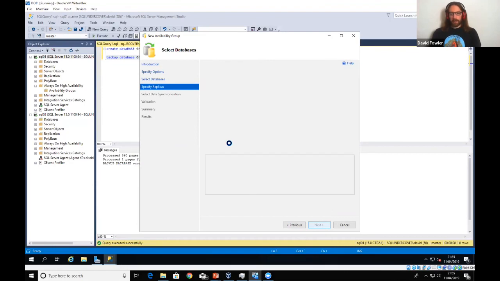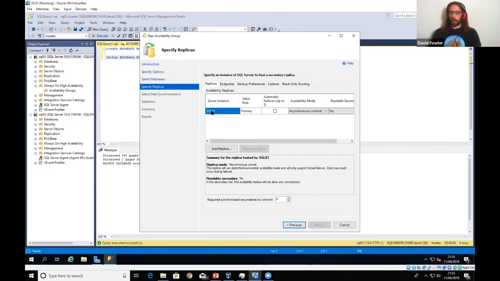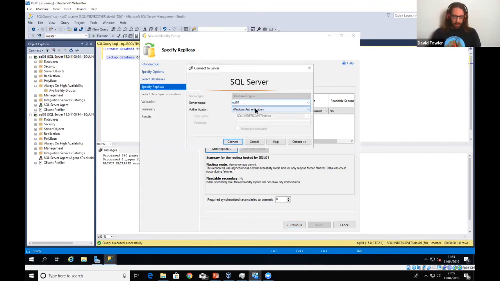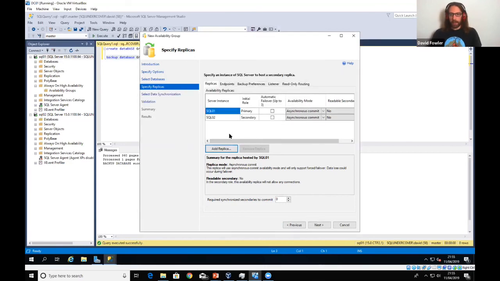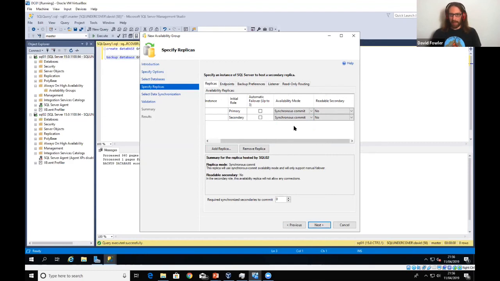So next thing we're going to need to do is specify our replicas. So SQL 01 is already selected. Hit add replica. Let's now select SQL 02. Just checking time, about 5 minutes. We should be okay. Okay, excellent. So we've got SQL 02. We've got a few options. We can put it into synchronous or asynchronous. I'm not going to go over the details of what this really means, but let's make it synchronous and let's have it as automatic failover.